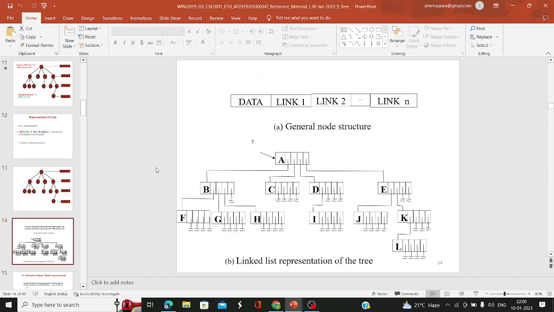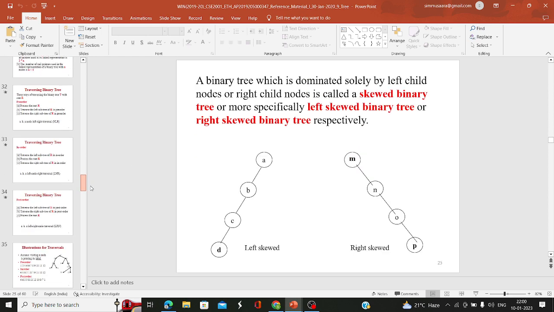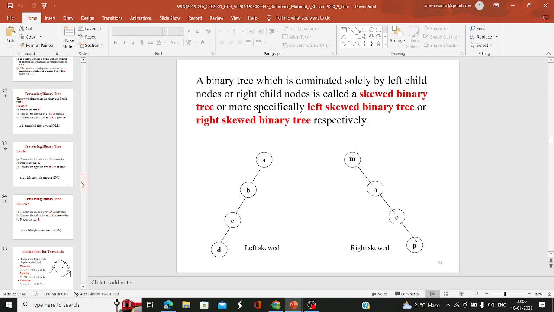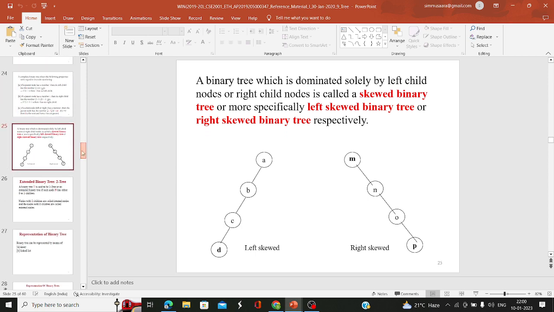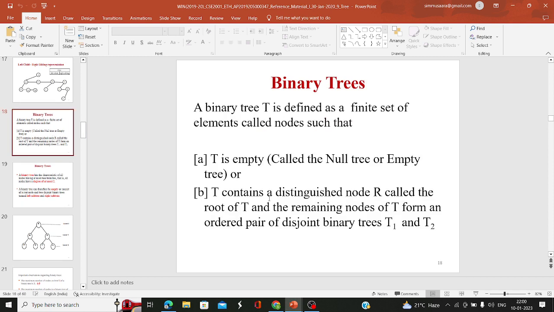So these are just the pictorial representation, a theoretical concept for you to understand. Now let us understand what exactly are the operations which can be performed in trees and what are the different types of trees. Now one important type of tree is the binary tree. You have understood what is a tree.